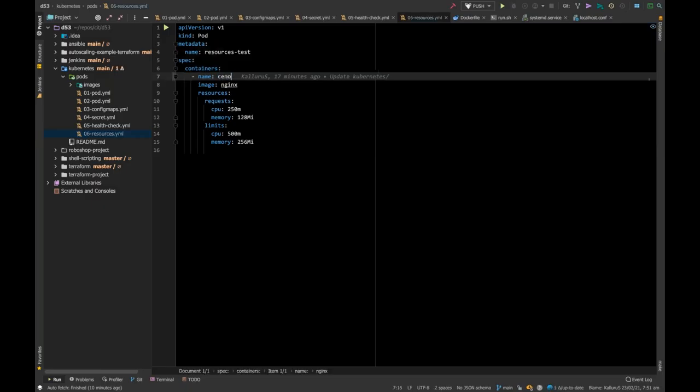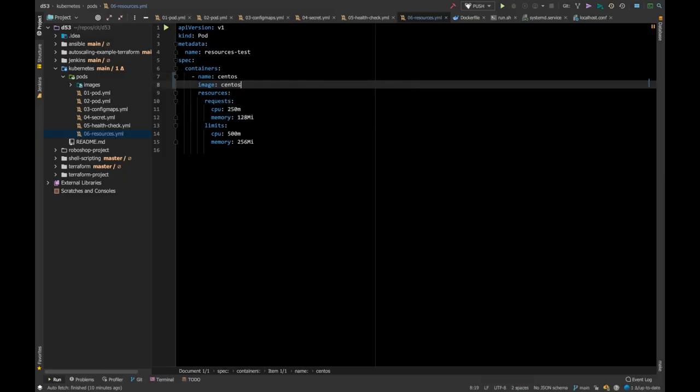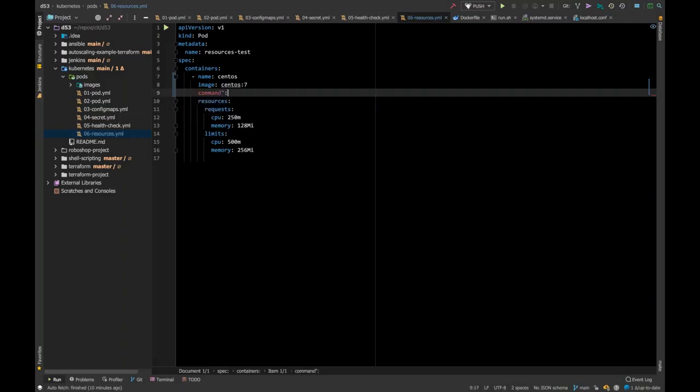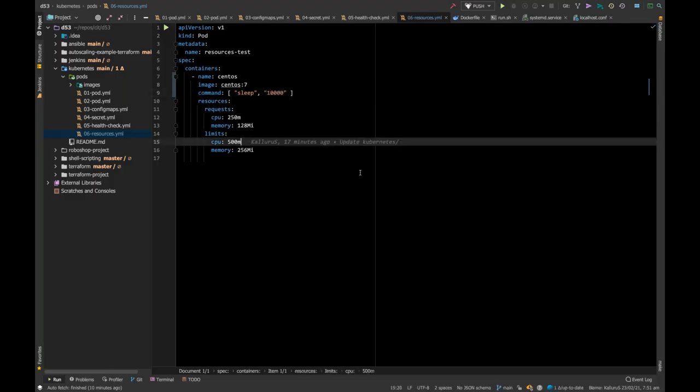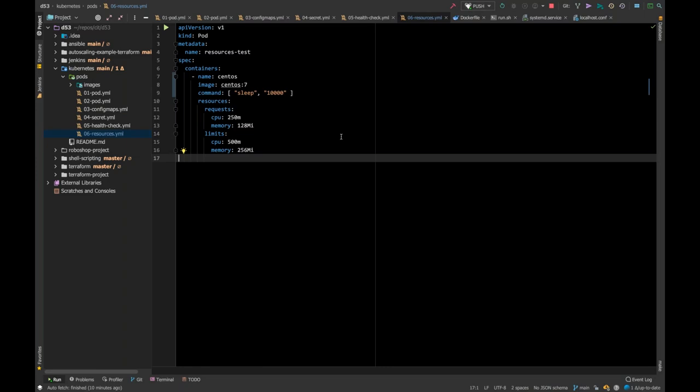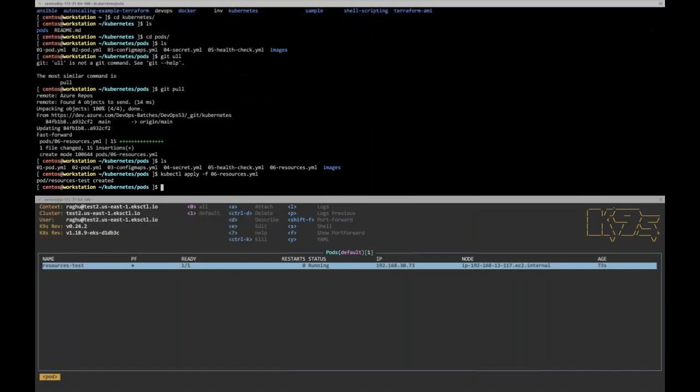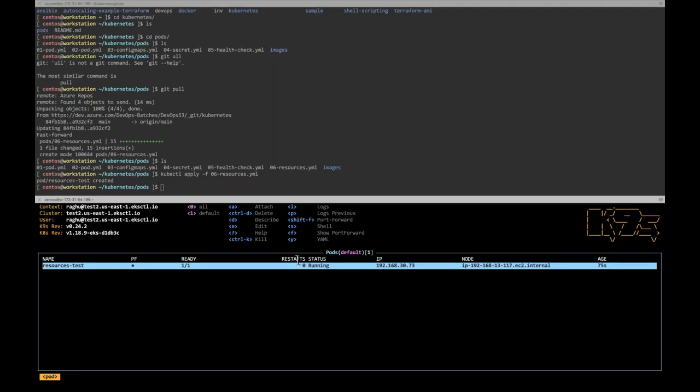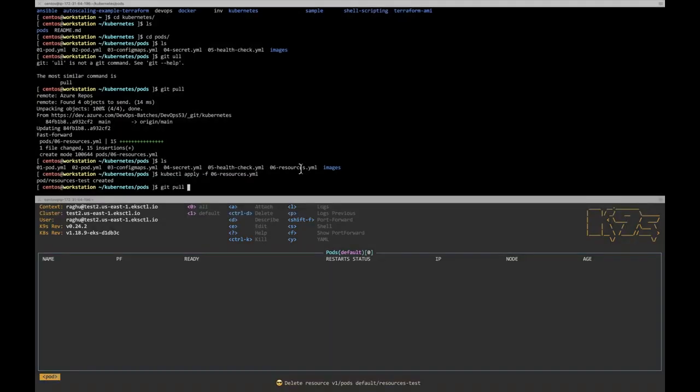Or let me just go with CentOS. Okay, and CentOS:7. You should be able to do that, and ultimately it requires a command to run. So that's where I will go for sleep, 10,000. And yeah, let me kill the pod. So kubectl pull.